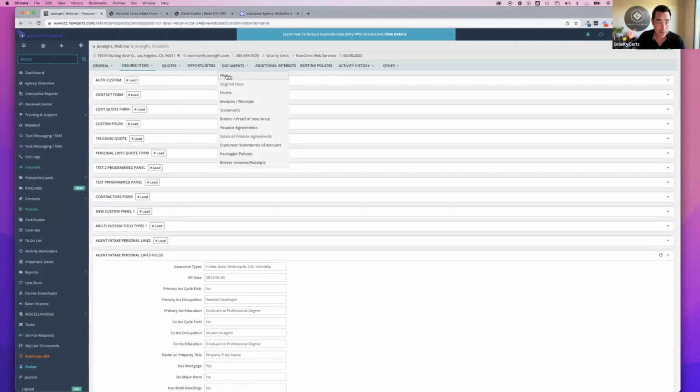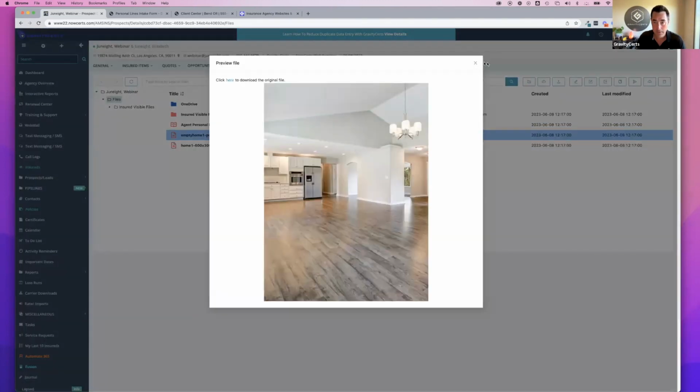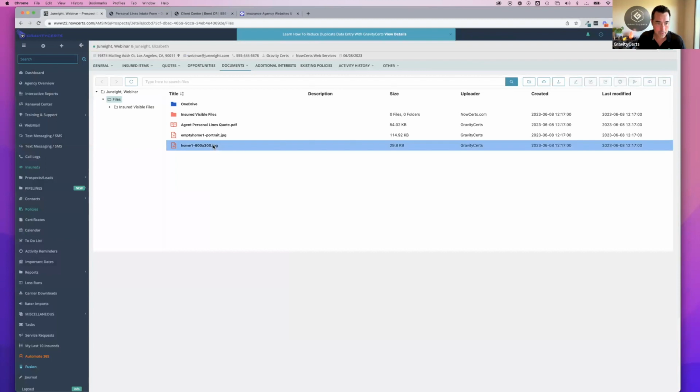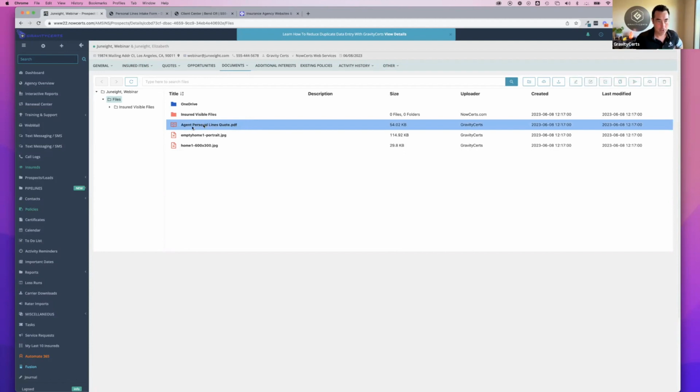Then if we go into the documents, these were the couple of pictures I uploaded with the form. So we can see a sample picture here. So any dec pages, auto ID cards, home or auto pictures, whatever you want, pictures of driver's licenses, all of those files are going to be attached automatically in here. And then it also generates a PDF of the entire quote submission and attaches that as well.